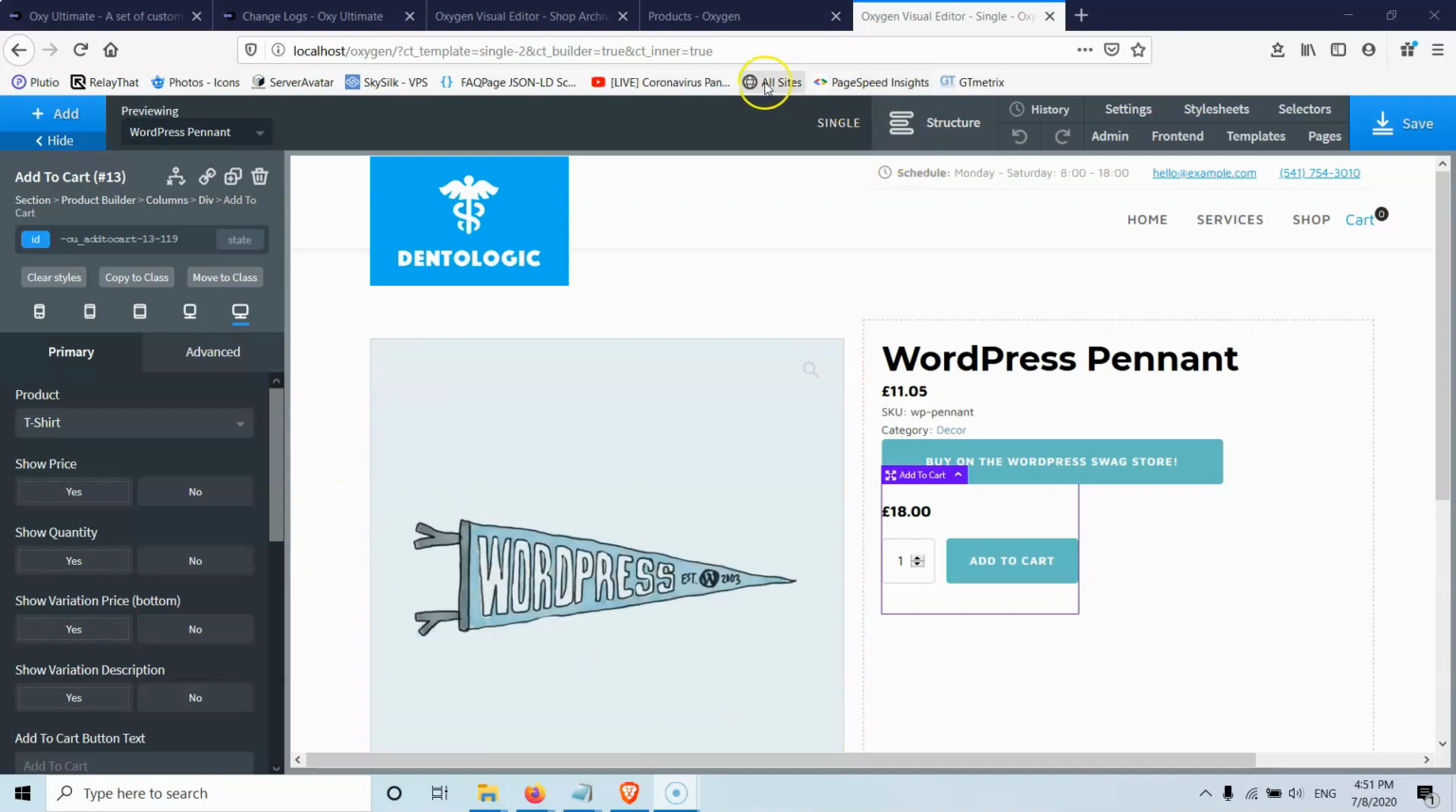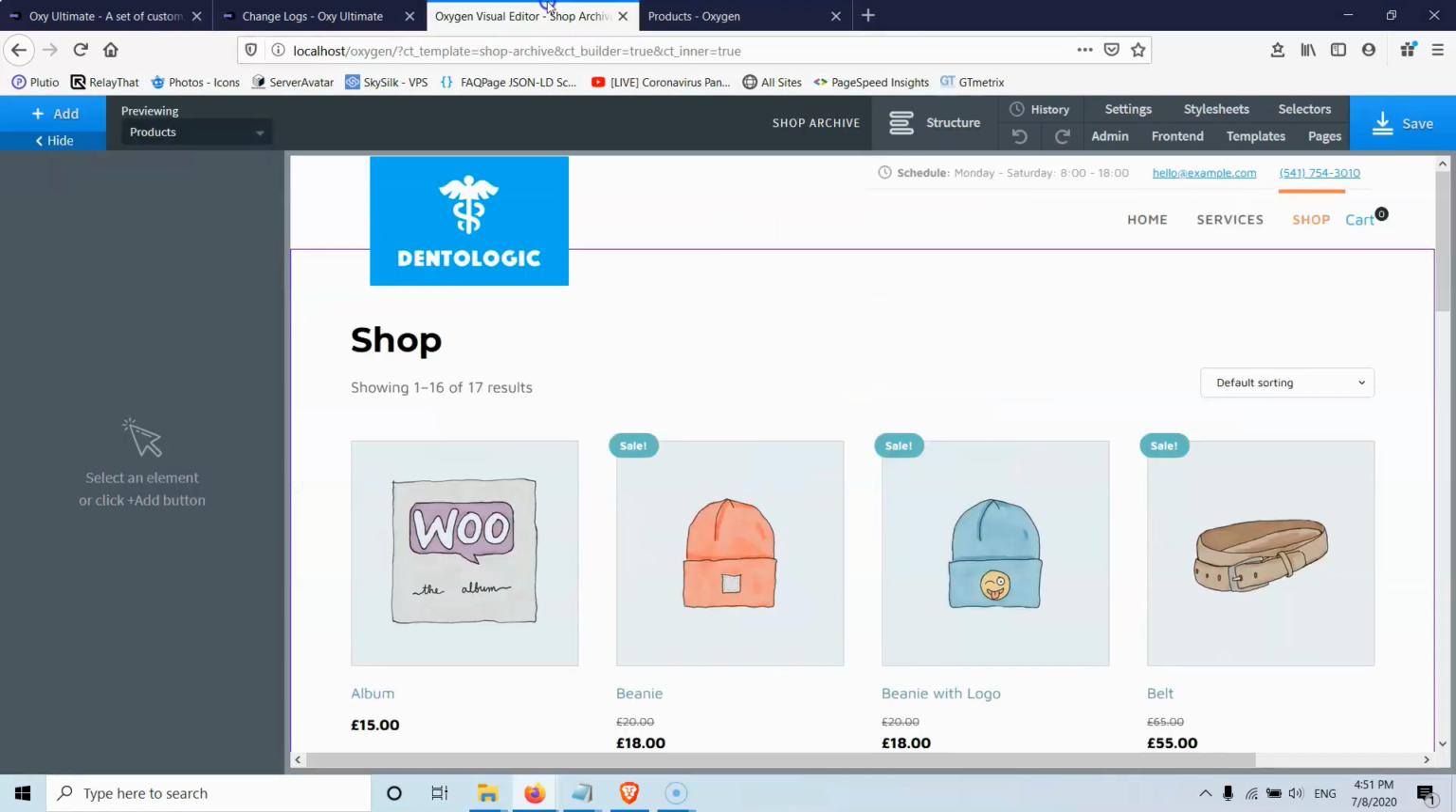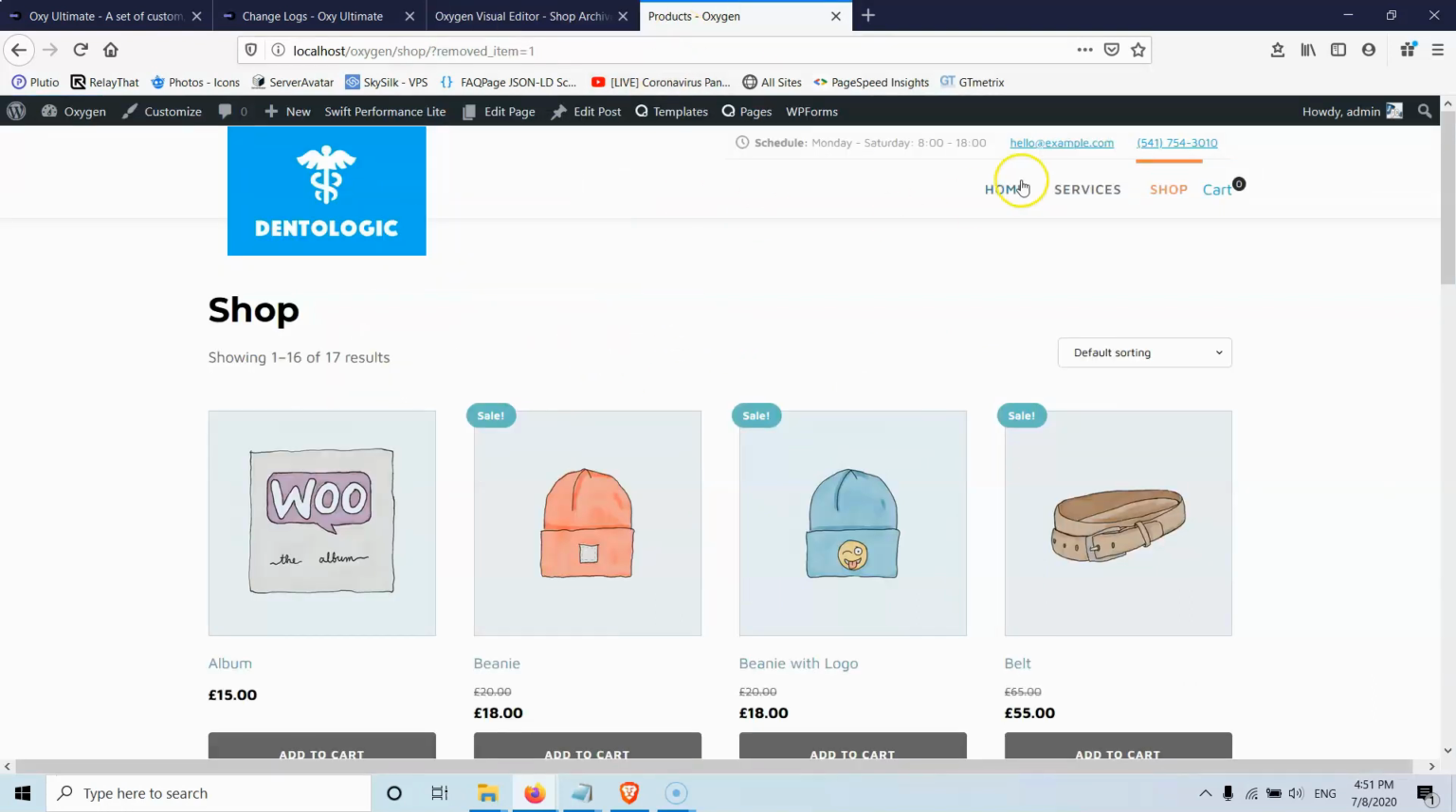Okay, let's continue with the next one, which will be the off canvas cart. So let's close this. Leave page. Let's go to, this is the archive product page, and this is the front page.